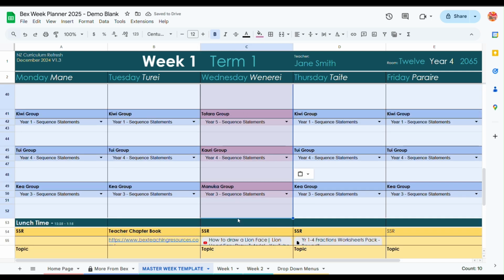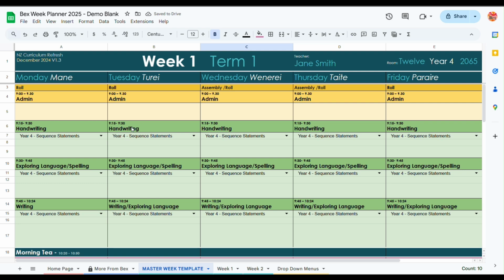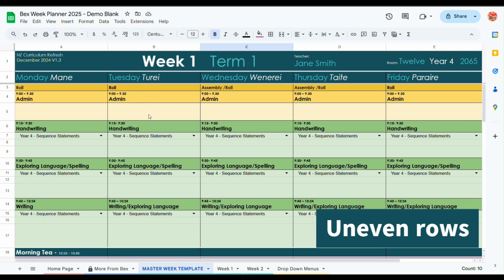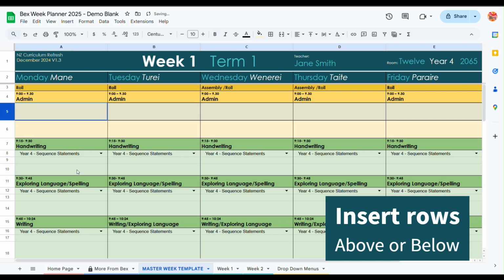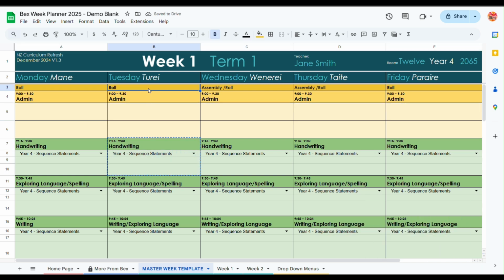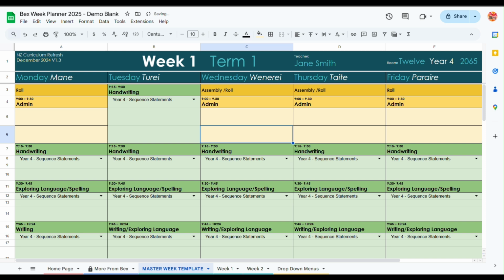If you have a situation like this, admin and the handwriting, where the admin only has 3 and the handwriting has 4, you'll notice if I copy and paste, things get a bit out of alignment. All you need to do is increase the amount of rows you've got in the admin area, and then you should be able to copy and paste and it'll all line up nicely.